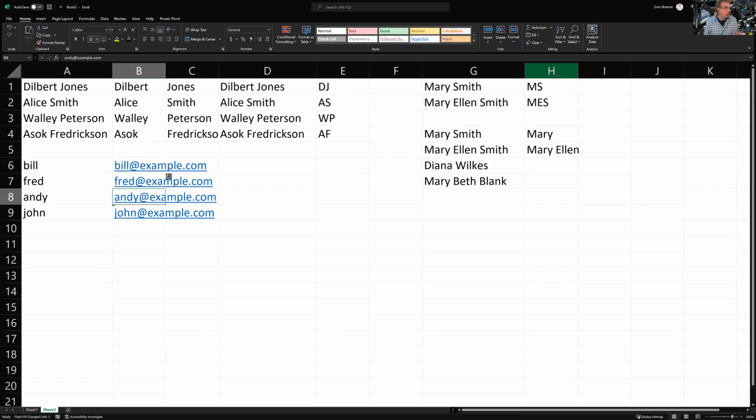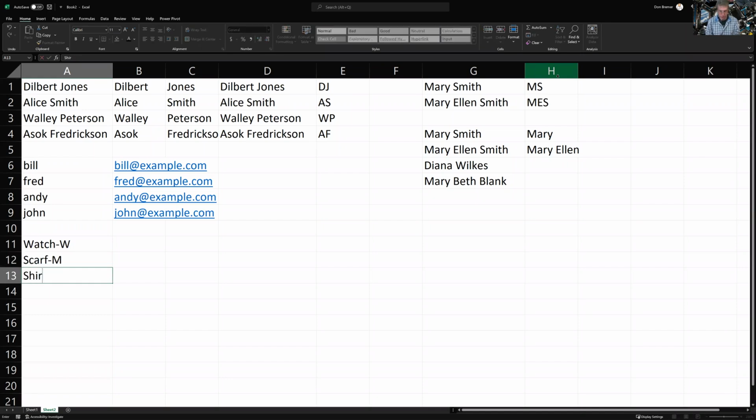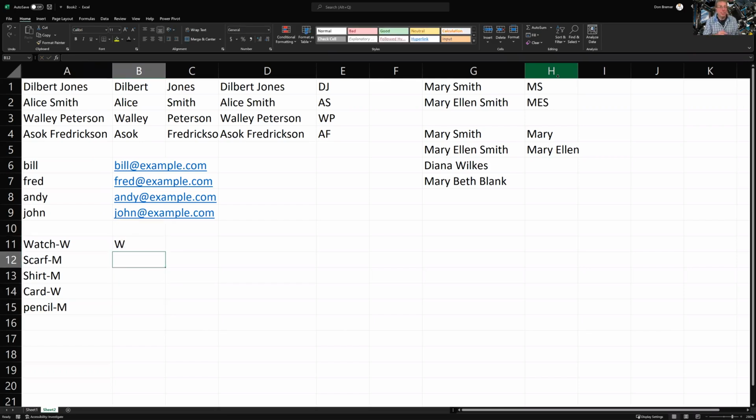Now, teaching about training the AI or training the thing, this is what I was going to do. So if I have something like a watch that is women's, and then a scarf that is men's, and then a shirt that is men's, and then a card that is women's, and a pencil, and I'll do that in lowercase, as a men. Now, I might have to train it. I could say that, yeah, this first one is W, but the second one is actually M.